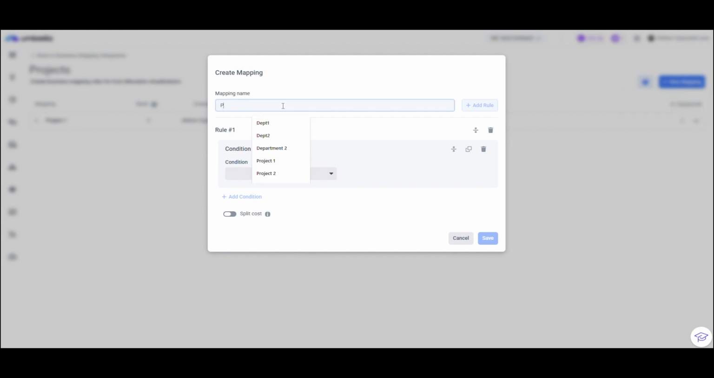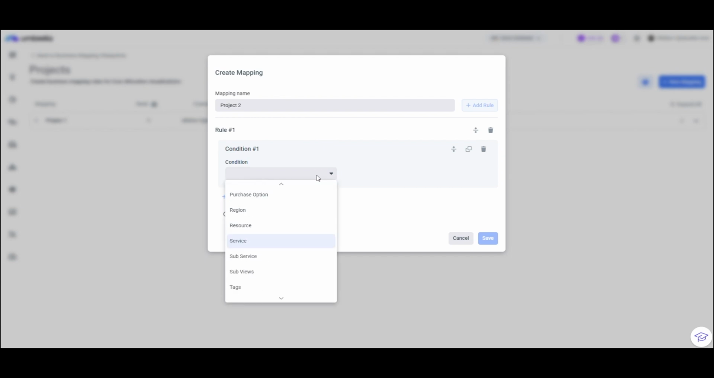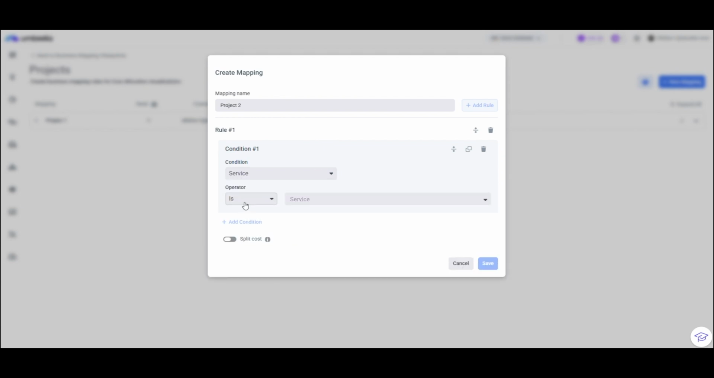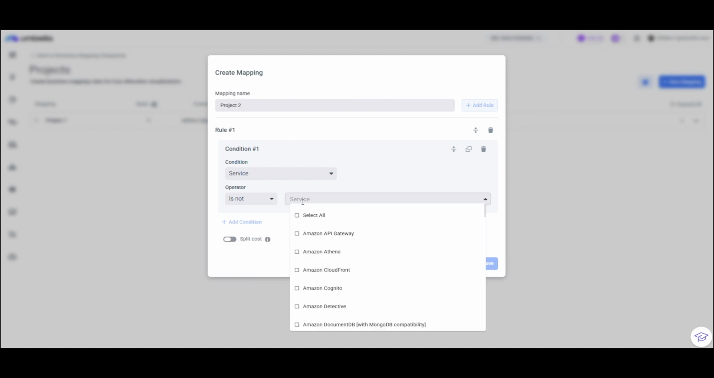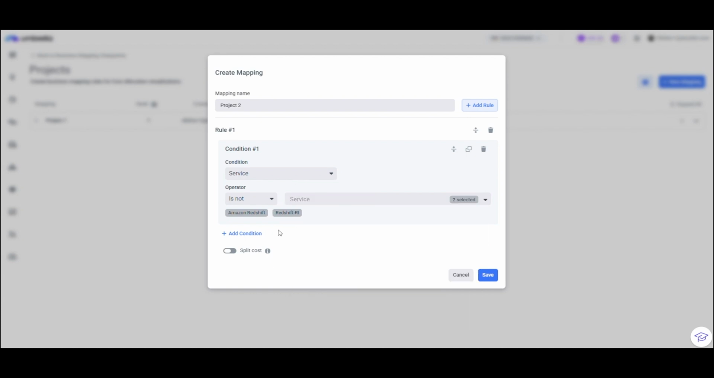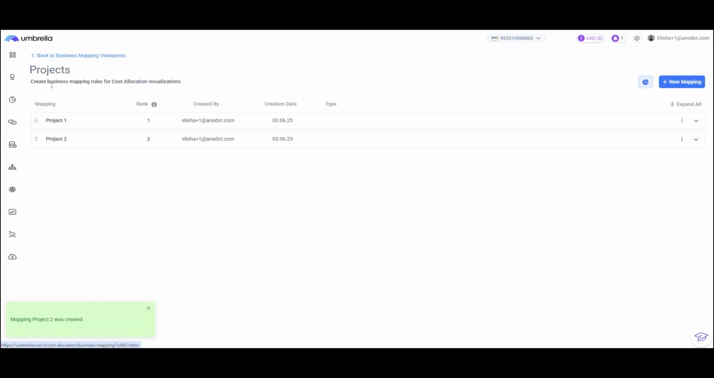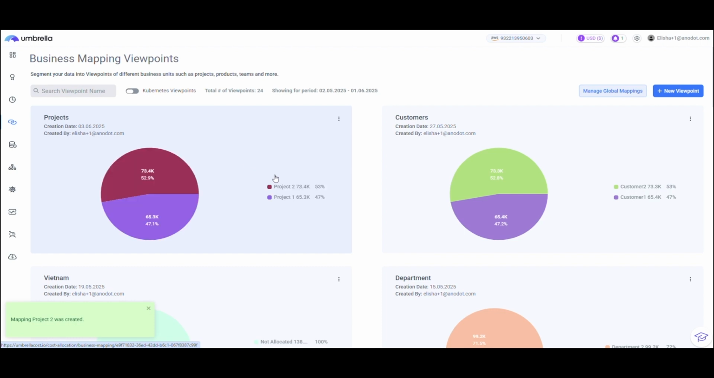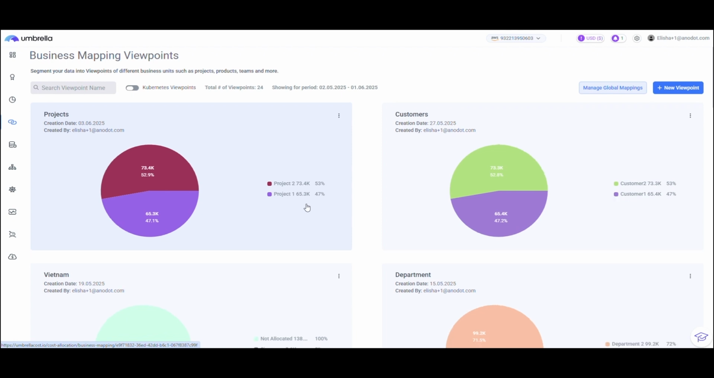We'll call it project 2. And again, we're going to choose the conditions for the mapping. We'll take service again. And as you can see, we don't just have the option for is, we also have is not, and we can be very flexible and do contains or starts with as well. So in this case, just to reverse it, I'm going to do is not Redshift. So everything that is not Redshift will now be associated with project 2. Save that, and we're going to see pretty much on the fly that we now have project 1 and project 2, and we have 100% coverage with a 53% and a 47% ratio.